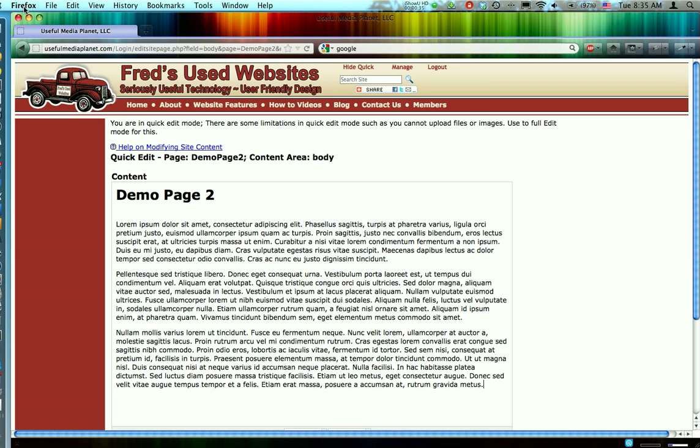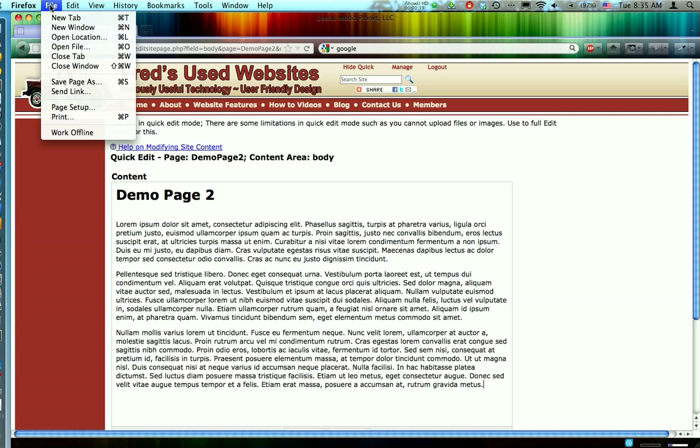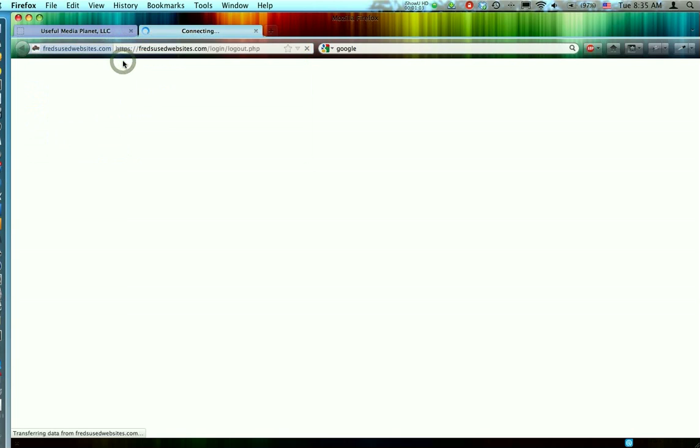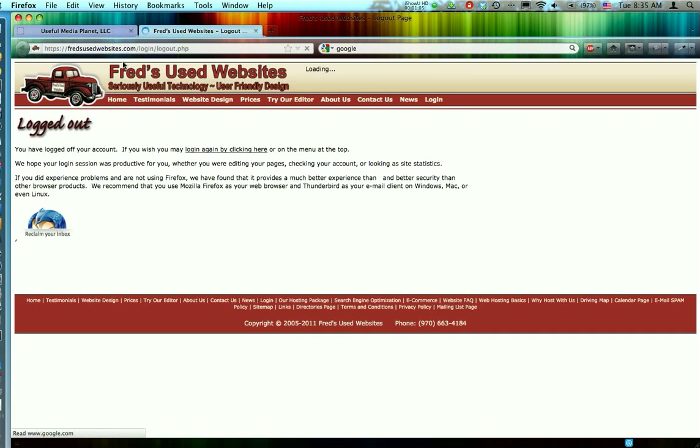So one of the first things I'm going to do is add a new tab, either by clicking on File. I could choose a new tab or a new window. I'm going to choose a new tab, and you can see that opens a new tab. Sometimes you have a default URL in here, sometimes you don't. Right now it doesn't seem to show one. I'm going to choose Fred's Used Websites as the page that I'm opening.